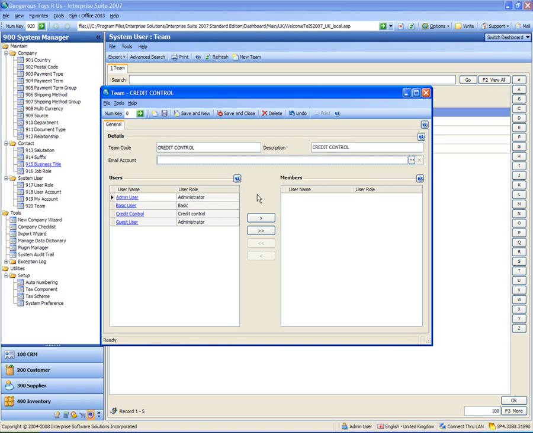Okay, now what I can then do is say who's going to be a member of the credit control team, and I only want the credit control user to be a member of that team. And what we can also do, if I just save that, we've got an email account here. If I click that button, I can then add an email account onto the team. So basically we have personal email accounts, for when we're sending emails out of Enterprise, and also a team email that will come from credit control at company name.